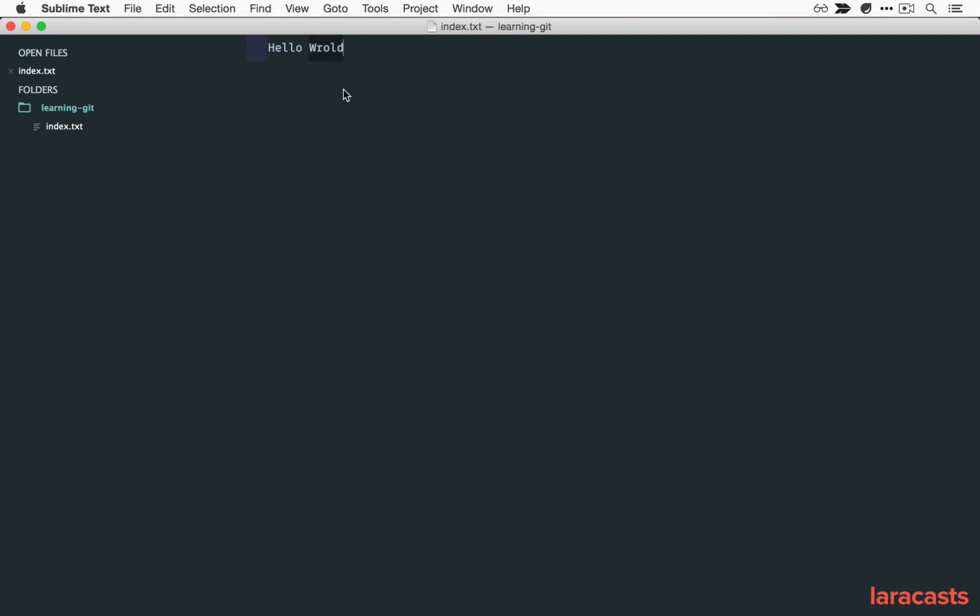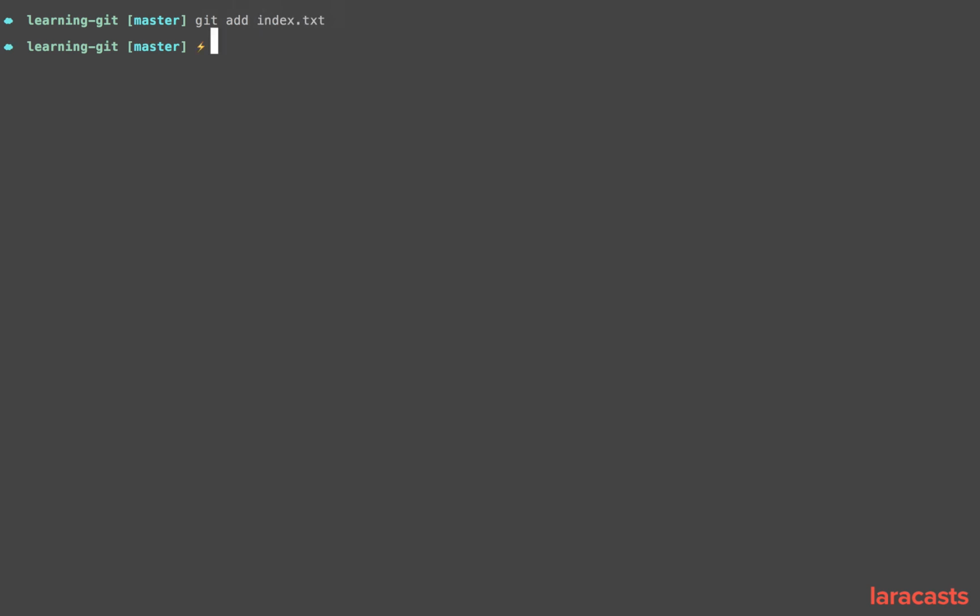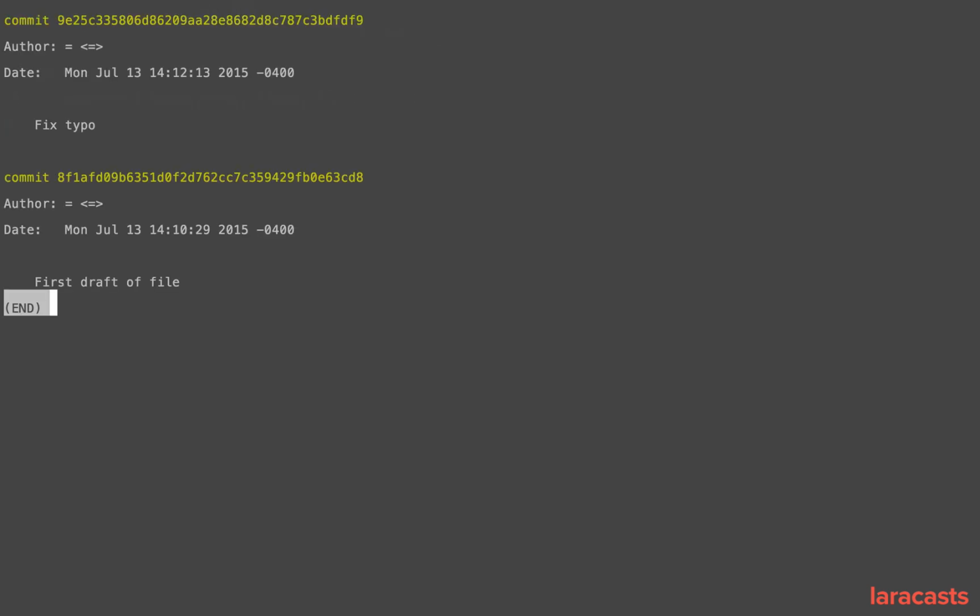So in that case, you would fix the mistake, add it to the staging area, and commit it with "fix typo" in this case. And that's a perfectly valid commit. Git log, and now we have two commits. That would be one option.